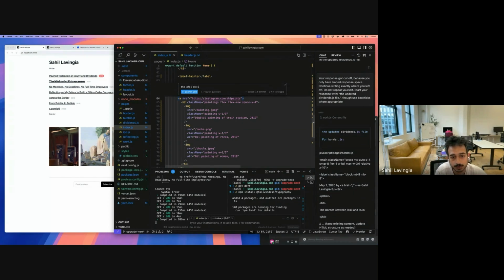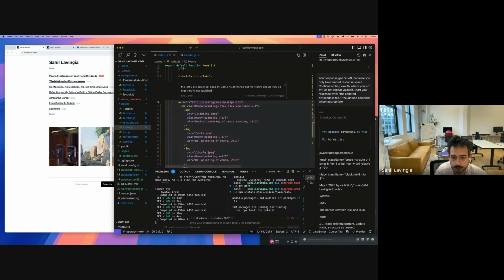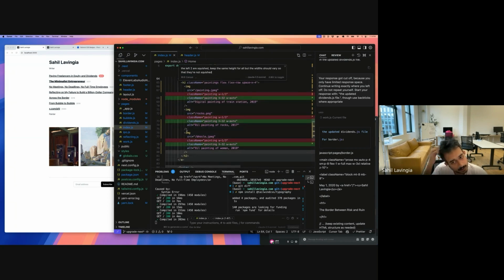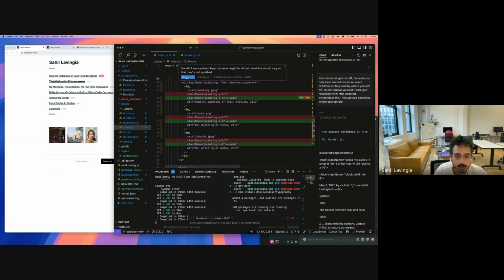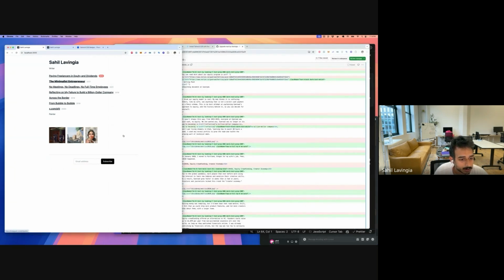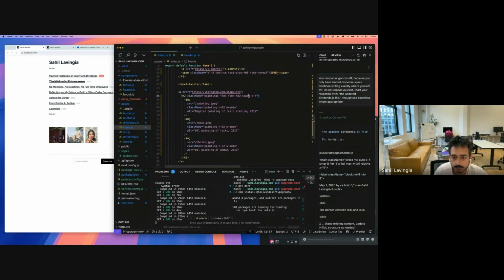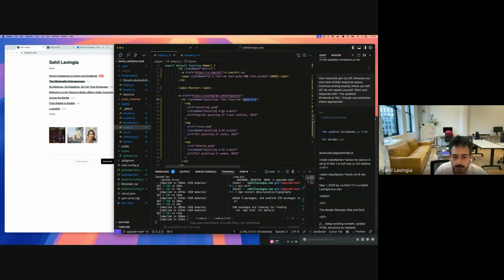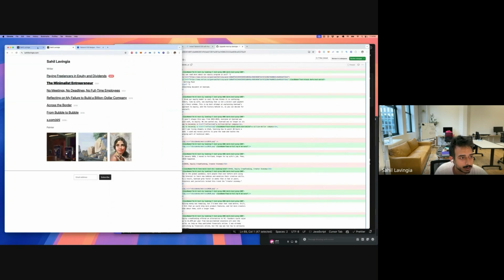The left two are squished. Keep the same height for all, but the width should. I'd be impressed if it figured this one out because I feel like it's hard to do. Ah, not bad. But why is it so small? What does this space-x-4 thing do? Oh, it adds like a gap. All right, Thor. This H32, I think, is too small. I think it needs to be bigger.